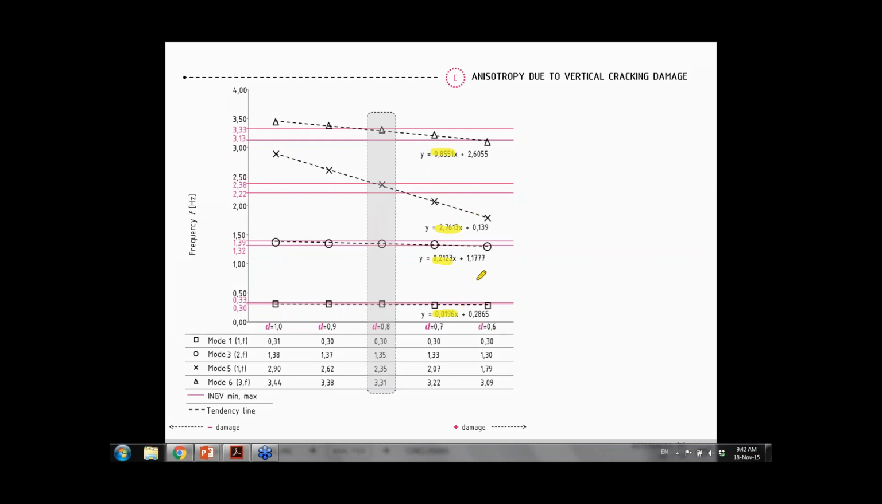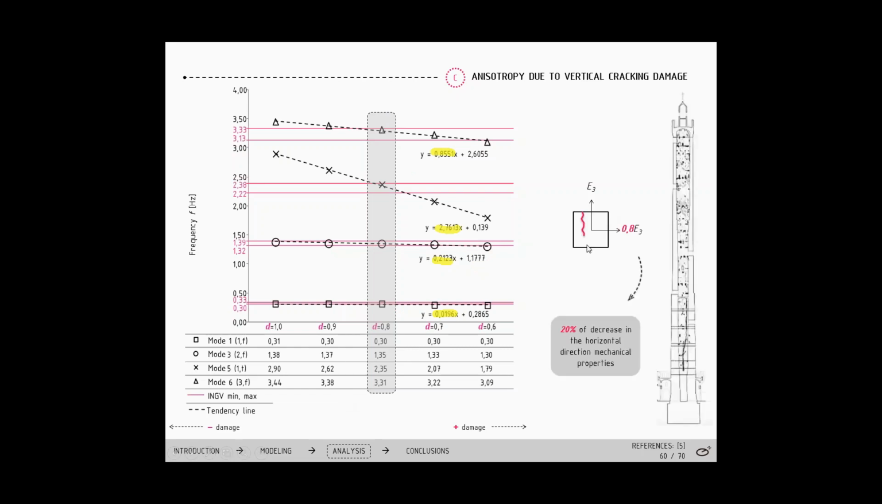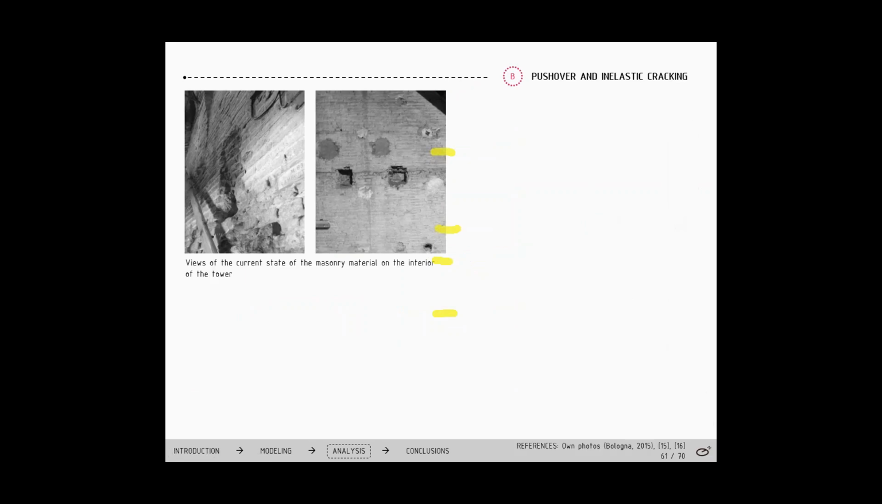In this way, we have found that a damage parameter equal to 0.8 is the one that best achieves the real response of the tower, because all frequencies agree with the experimental measurement intervals, as you can see here also. This also means that the present damage due to cracking in the tower represents a percentage of decrease in the mechanical properties of the masonry brick and rubble material in the horizontal direction. So, I will just erase this.